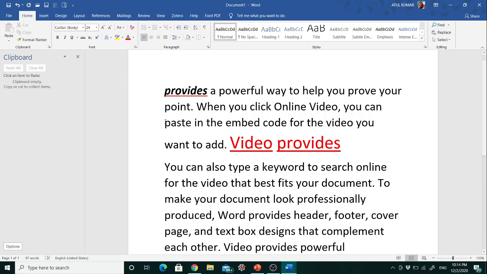Next option available under font group, I want to select this, and it is a strike through option. So it basically crosses the word or crosses something out by drawing a line through it. So I select it, and it will cross through the words.